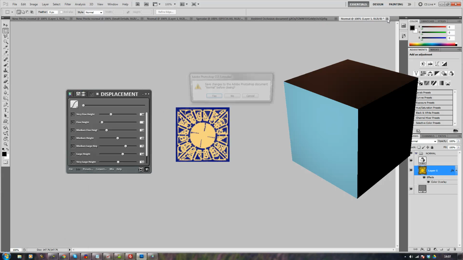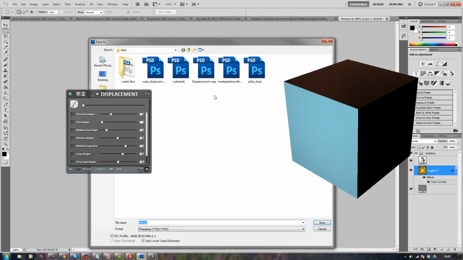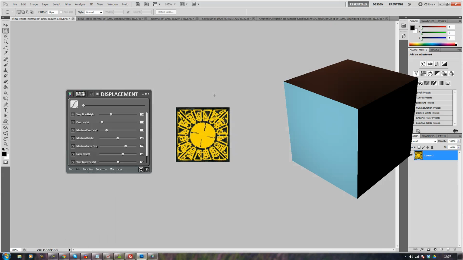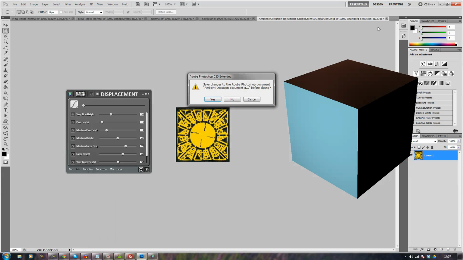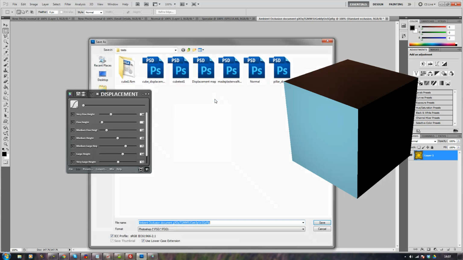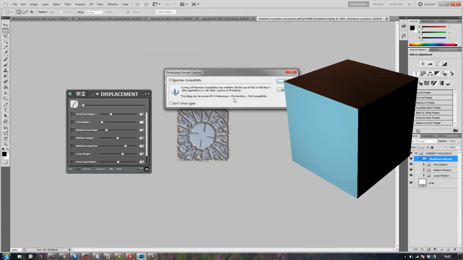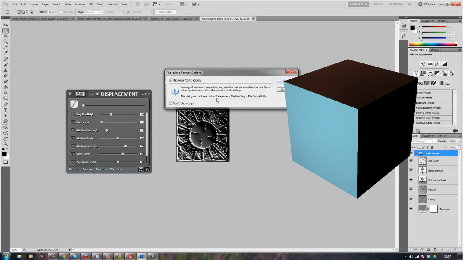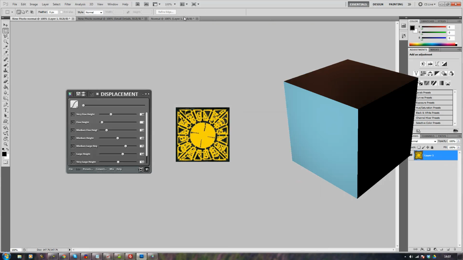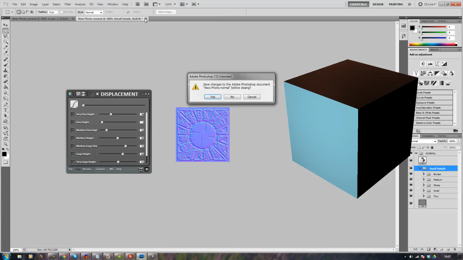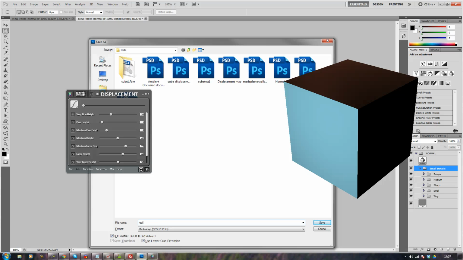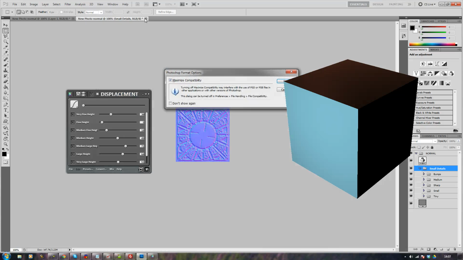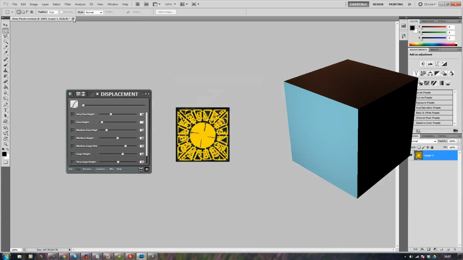This one, I'll save it as my normal map. This one I'll save as my ambient occlusion. This one I'll save as my specular. This one I'm not going to bother saving because I don't think I need it. This one's my real normal. And then this one's the diffuse.